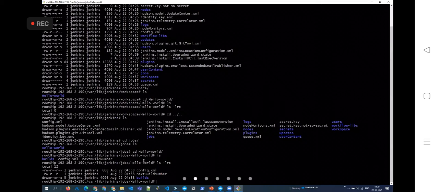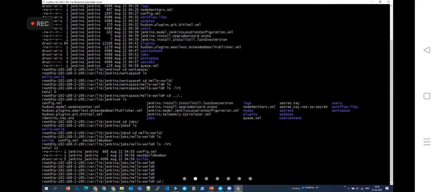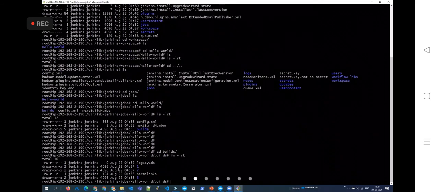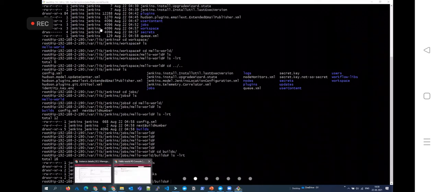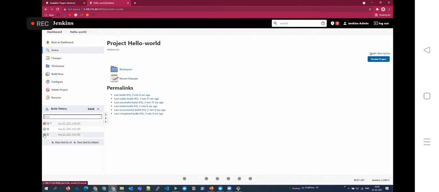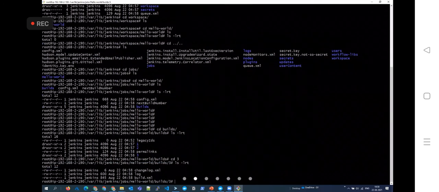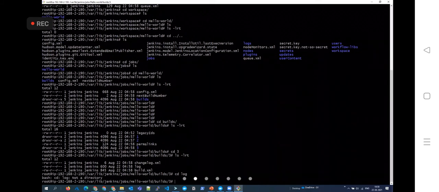There is a build folder. Inside the build folder, you will see how many times it has run. Now we ran it 3 times, so you should be able to see 1, 2, 3. I ran it twice here, and the third time it failed. All that information you can find in the backend here. For the third build, which failed, you can go inside and check the log file and everything. Everything is neatly placed here.